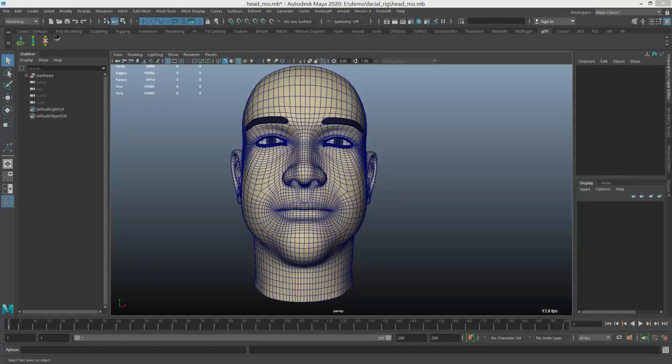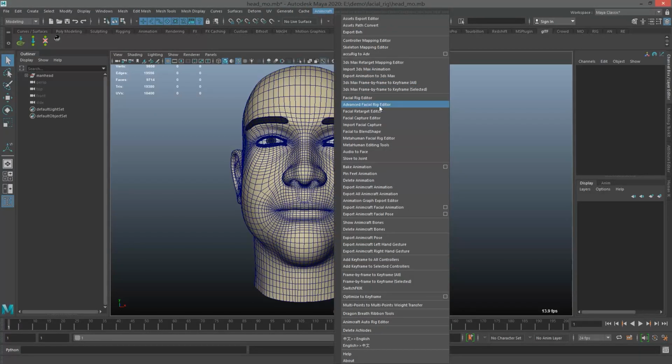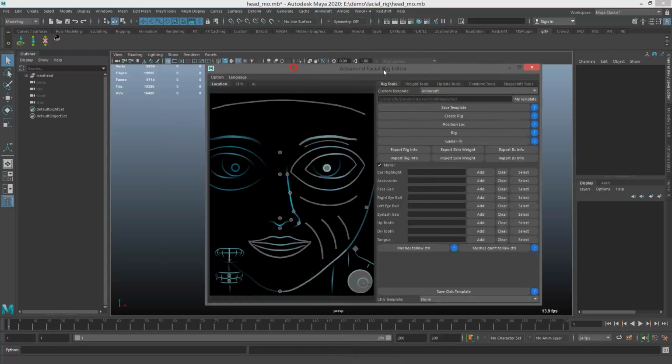Hello everyone. We're going to talk about Animcraft's Advanced Facial Rigging Tool. This tool can be found in our Animcraft menu. Advanced Facial Rigging Tool. Let's open it.